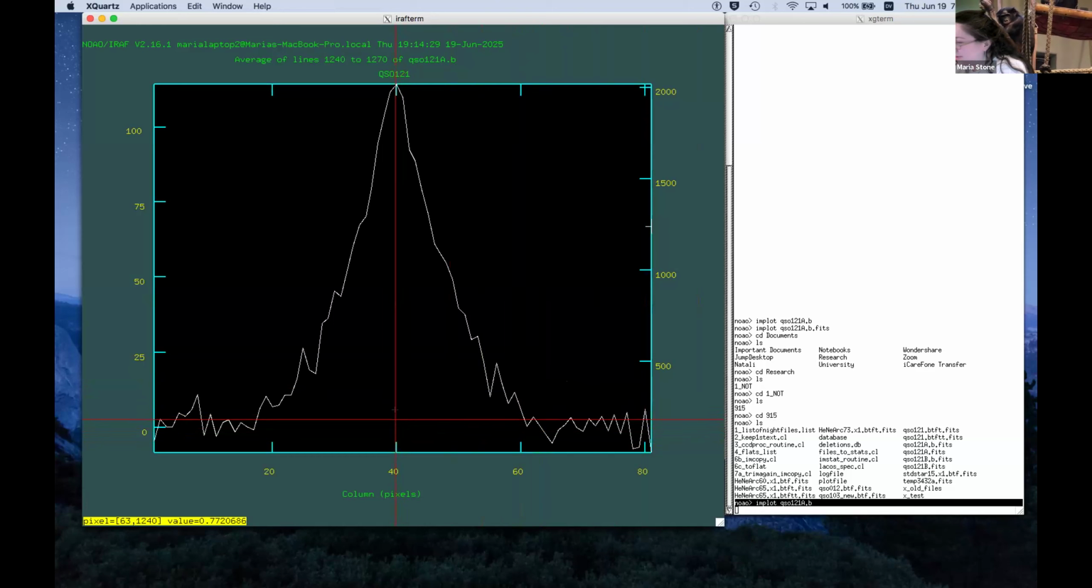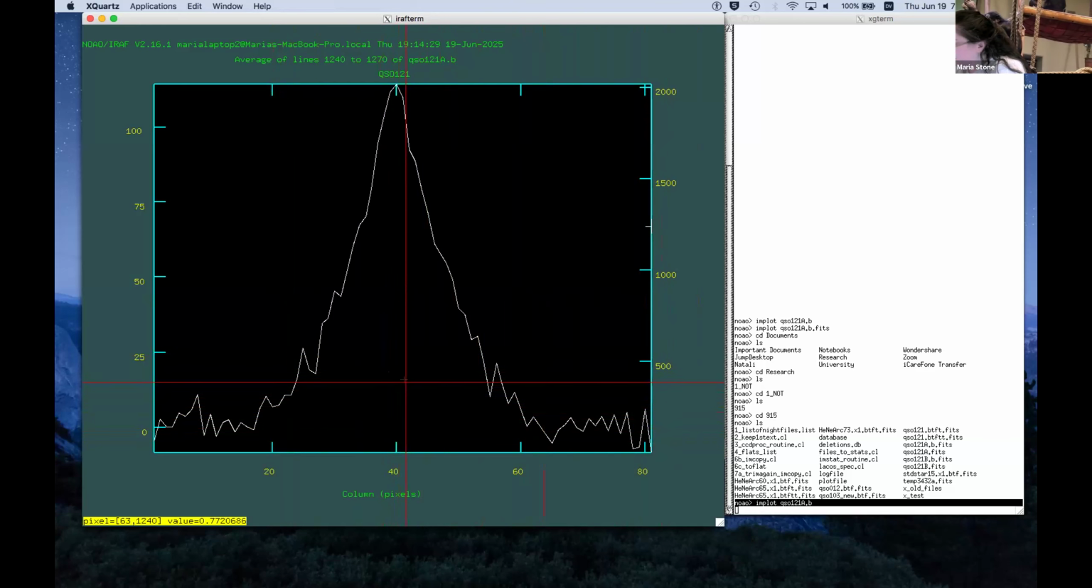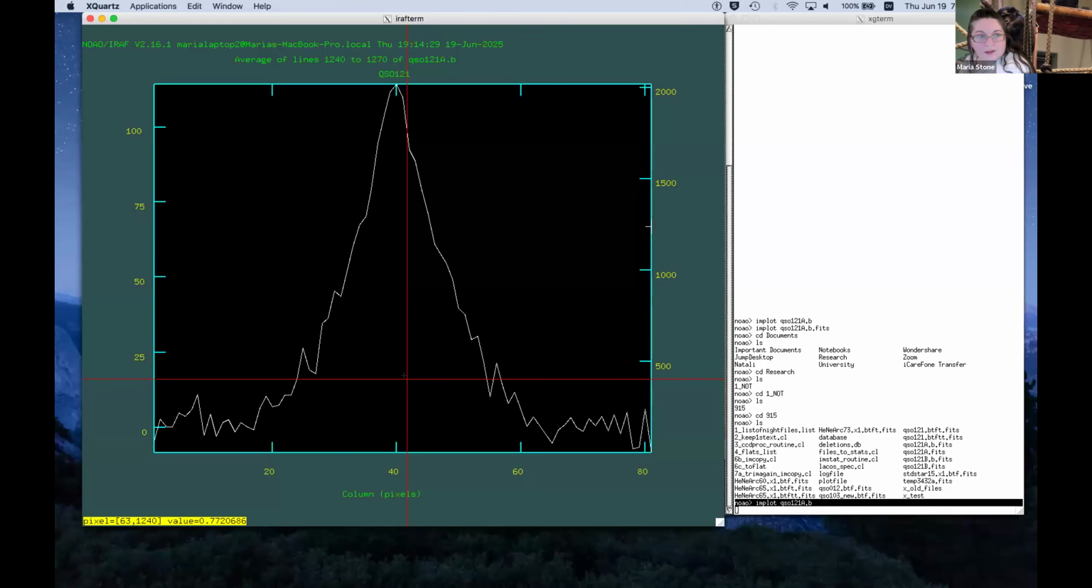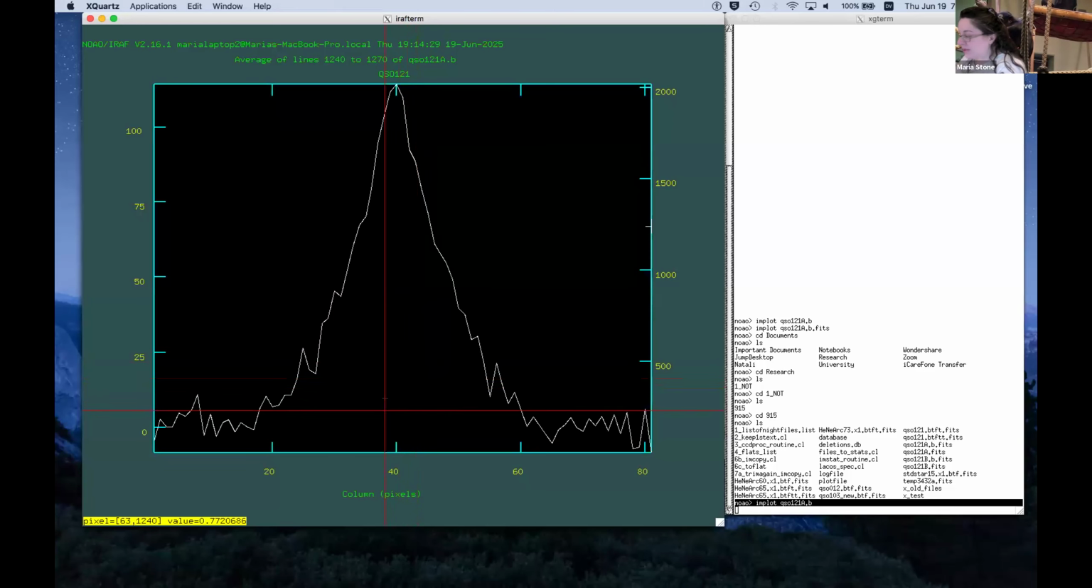Okay, so let's say for simplicity that this is 40 and on each side there's 20 columns, so total 41. So now to do apall, I have to specify, and I'm just looking at the documentation.